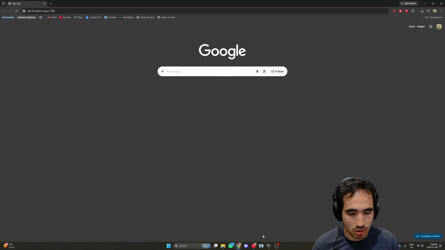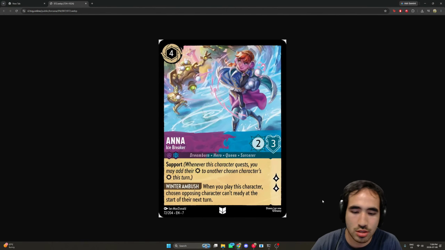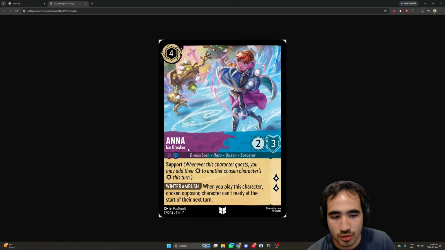So let me go here, and then we're going to click in here. And this is going to be the Lorcana card of the day. It's Anna Icebreaker. It's 4 cost inkable, with 2 strength, this is the attack. This is 3 willpower, this is the defense. This is obviously Anna from Frozen, if you can't tell already.